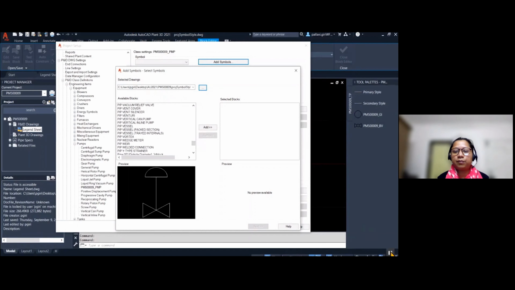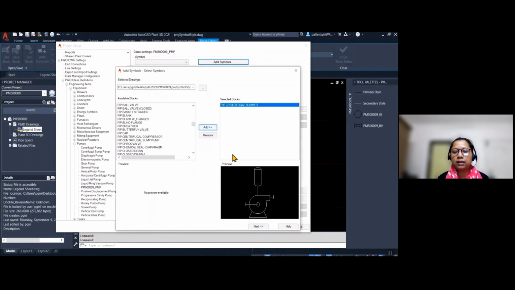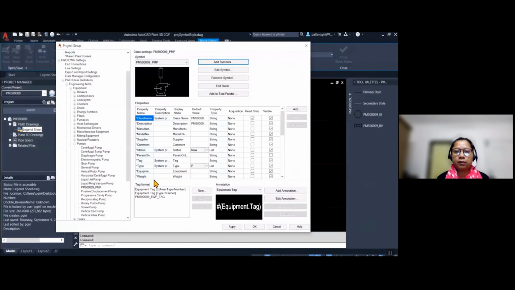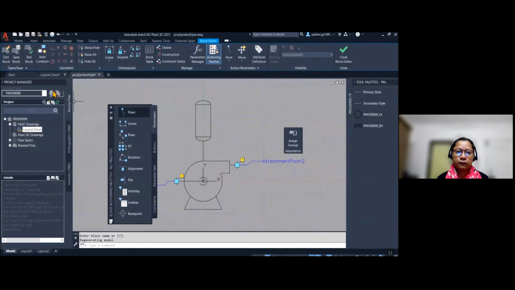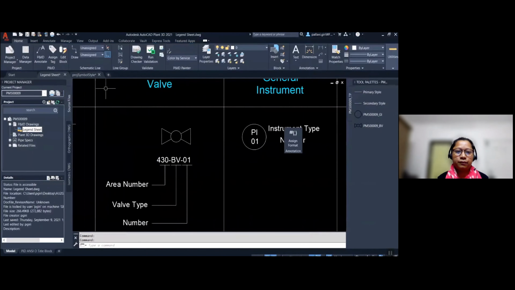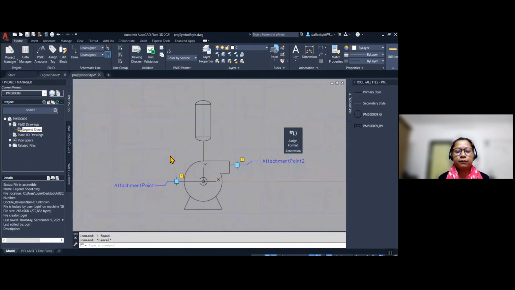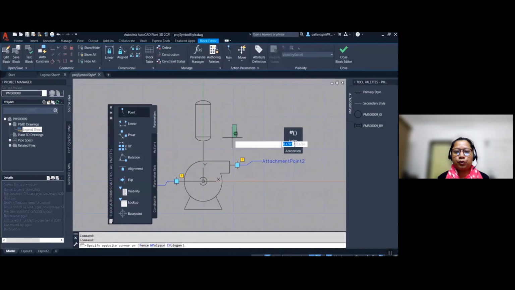So why am I using the default one? Because it actually gives me the space to add a symbol with the perfect size. As this is the equipment, I have selected its joint type as inline, and my layer will be equipment. I'm going to edit this block and select the pump from my legend sheet. So this one I'm going to delete.